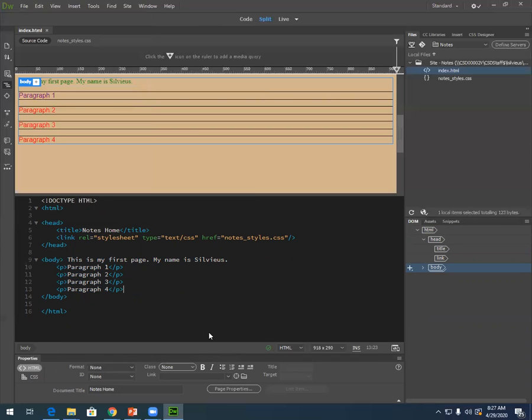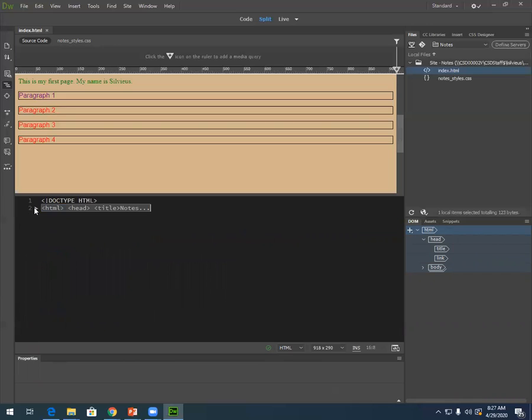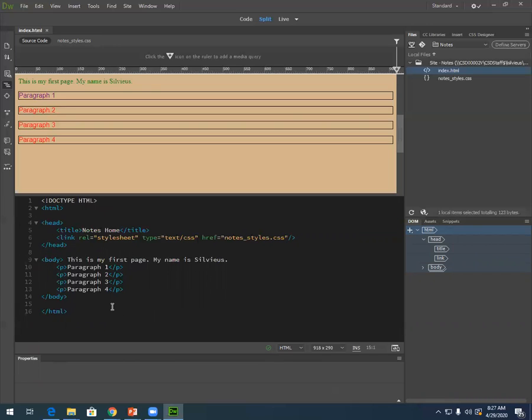Something else I want to point out about Dreamweaver is that you now have these little arrow keys just like you did in CodePen where you can collapse different tags. This is super helpful when you're trying to see things, so just keep that in mind as you're moving through. Your assignment is going to be to create a web page.